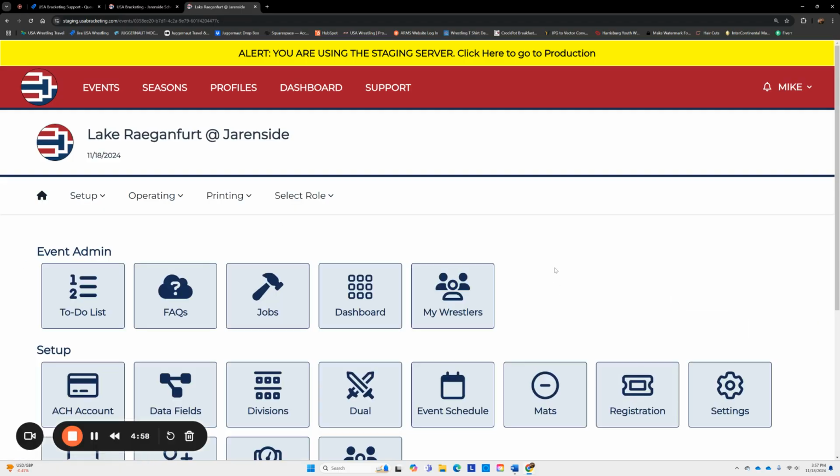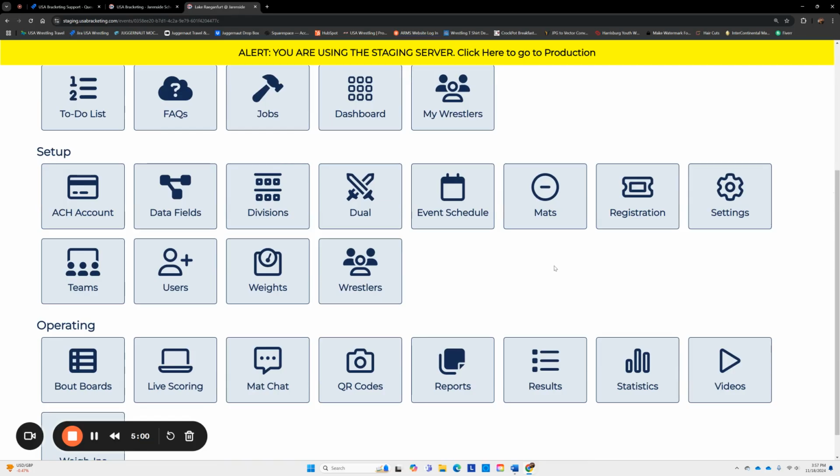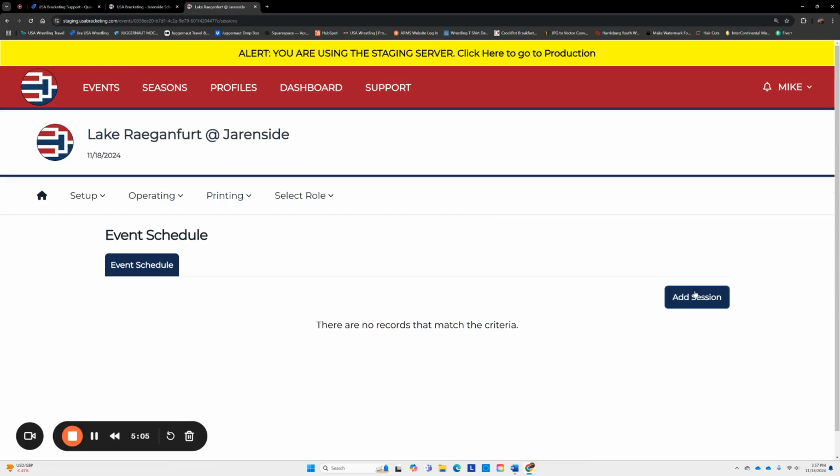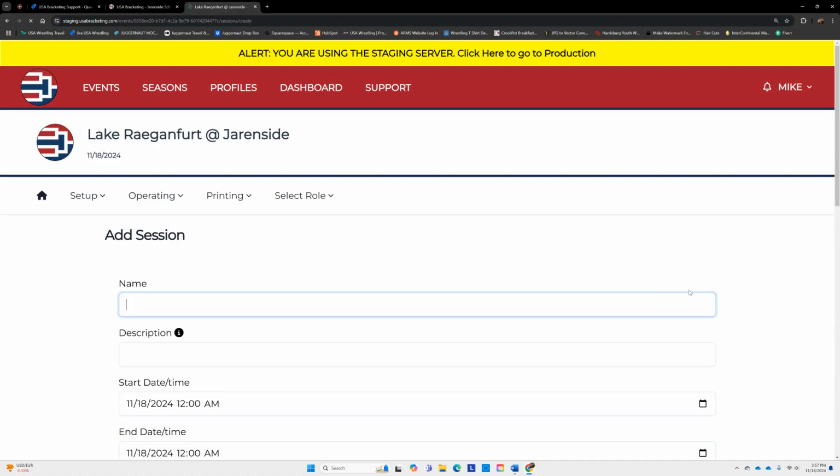And now at this point, we are going to update the event schedule. The reason you are going to want to do this is, first, it'll be able to list what time the duel starts on here. And the second thing we're going to do is add a weigh-in time, which will allow you to use the kiosk if you so choose.